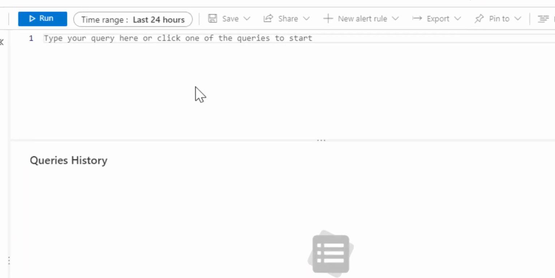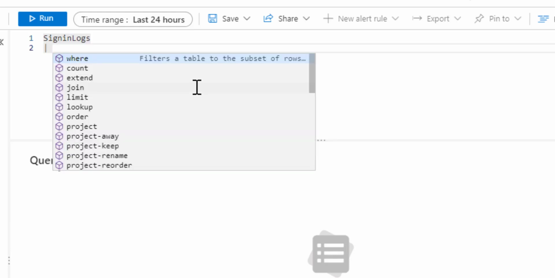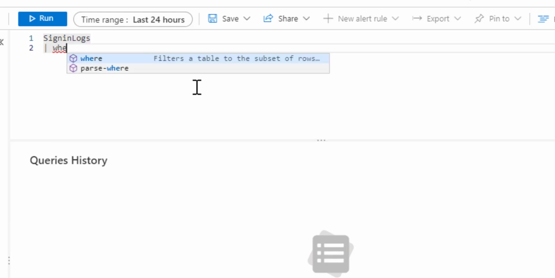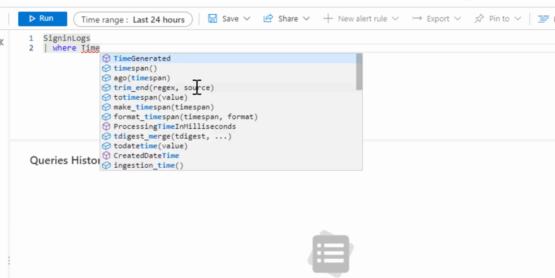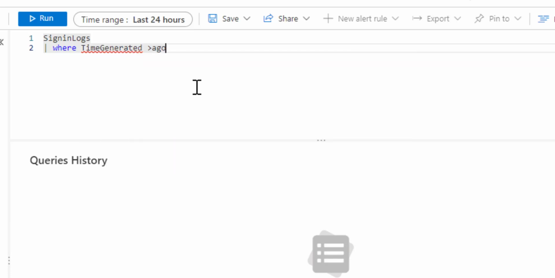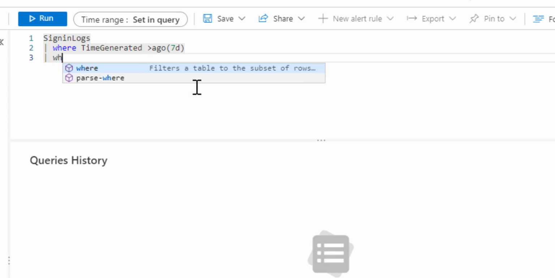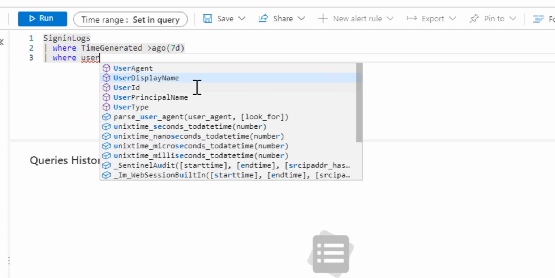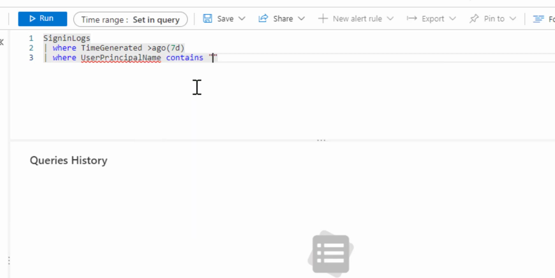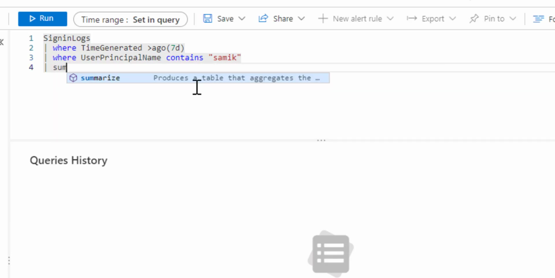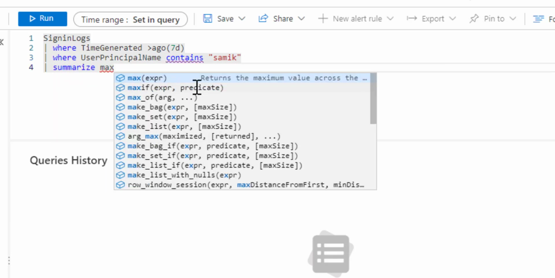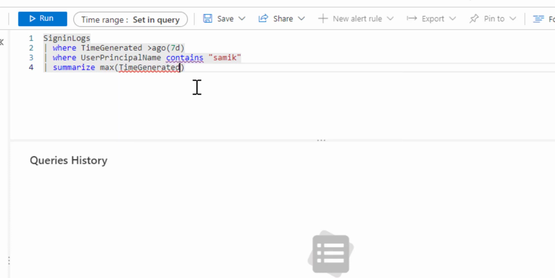Now to do that, we will start typing with sign in logs, and we will go a little further back in time so that we can get some more context to add details to the data. So you go back 7 days, and we will also apply a filter on user principal name contains this user, and we will summarize the max of time generated.